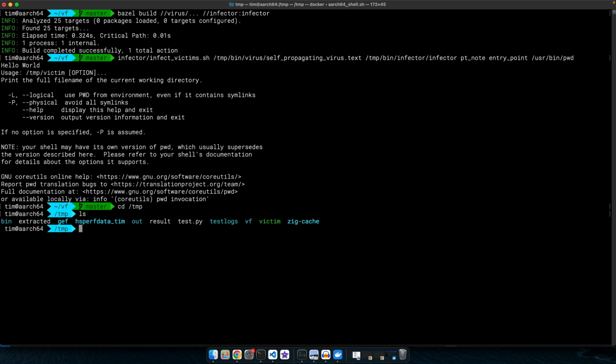Let's see if it still works. The victim binary first prints out Hello World, which means our virus has been executed. Then it prints out the current working directory, and this is what it's supposed to do. We have successfully infected a copy of the pwd program without changing its original intended function.